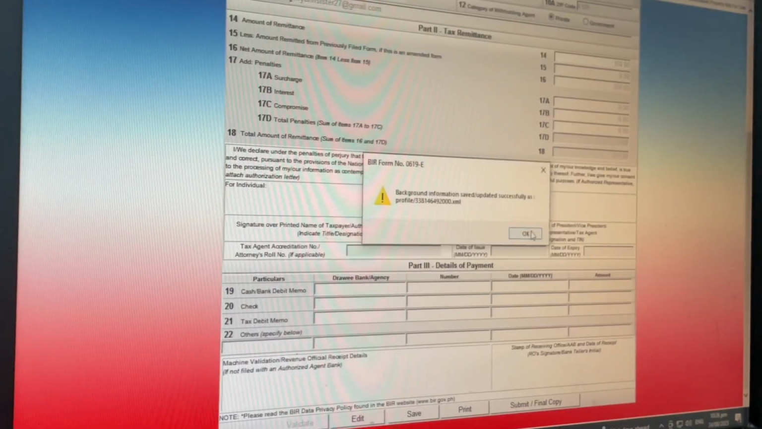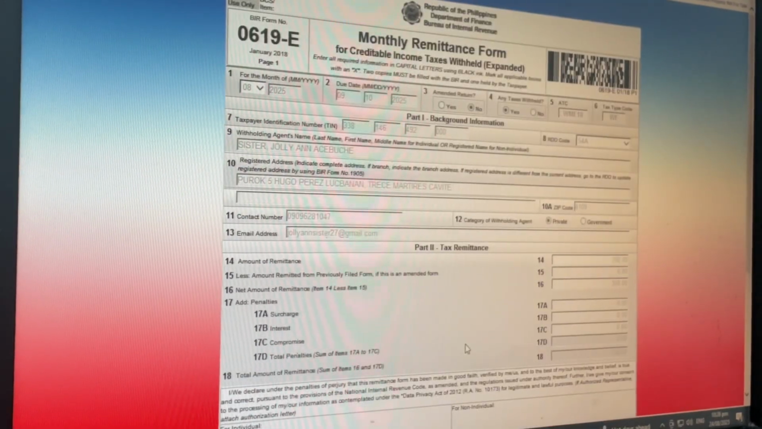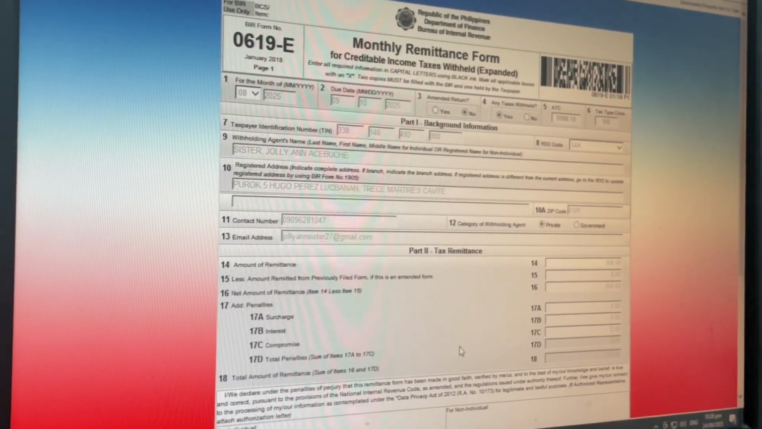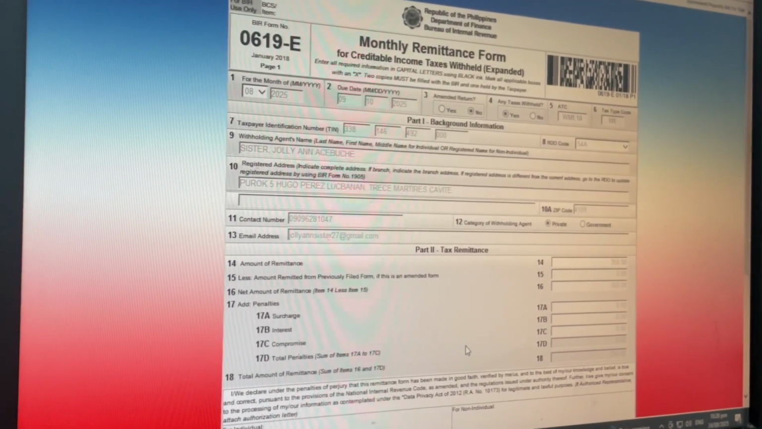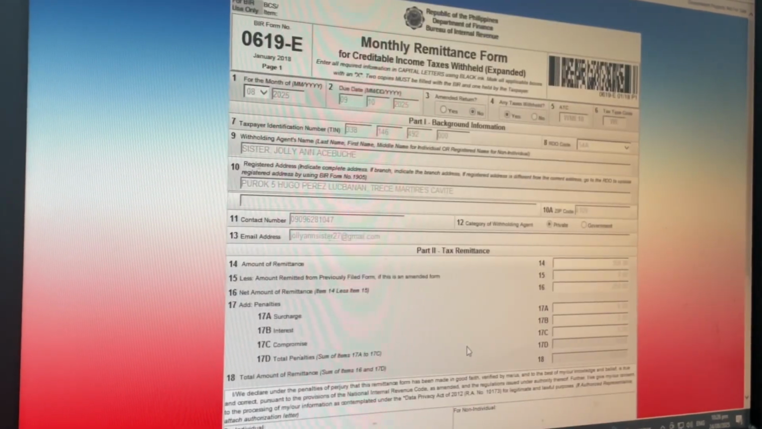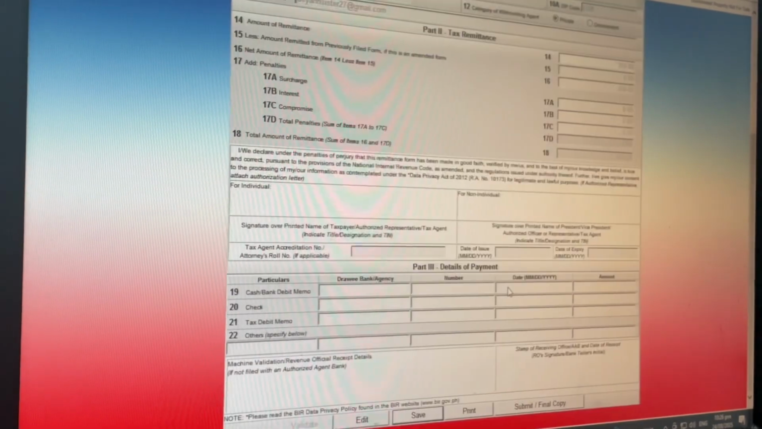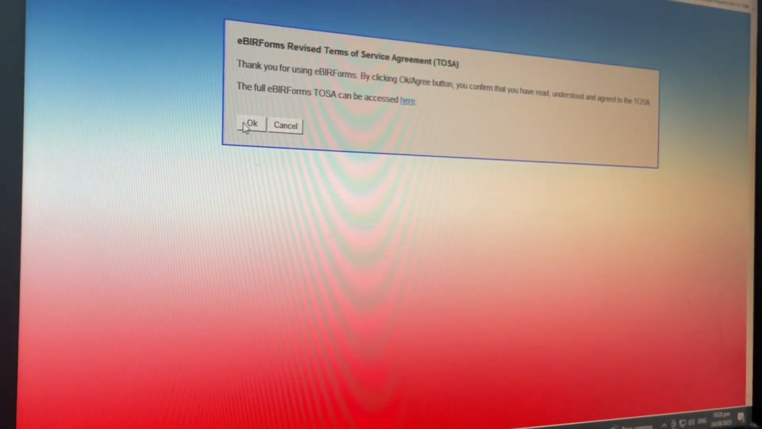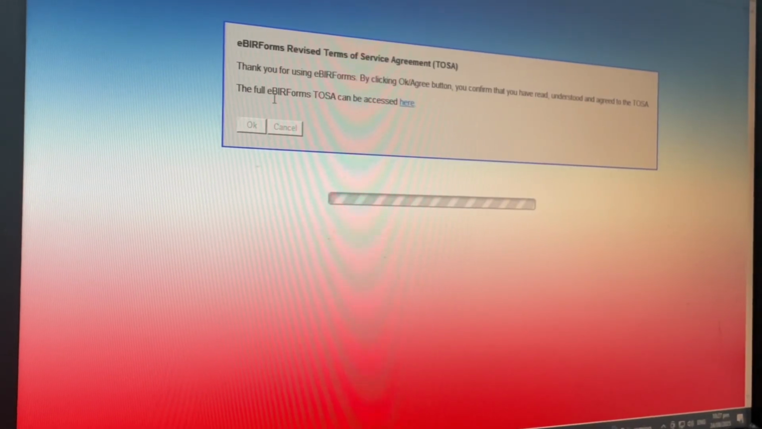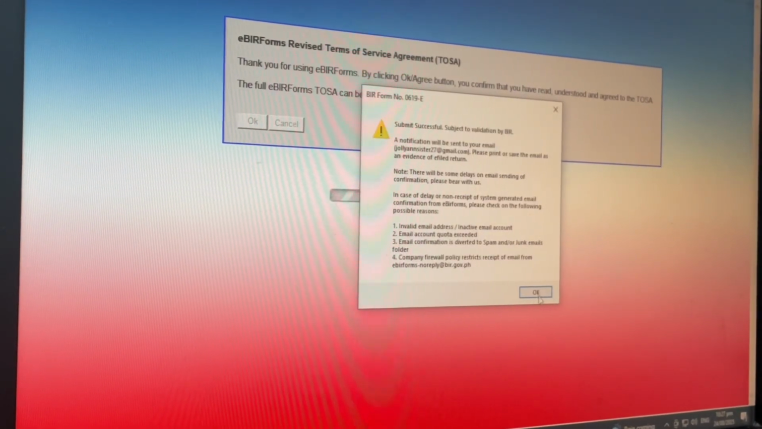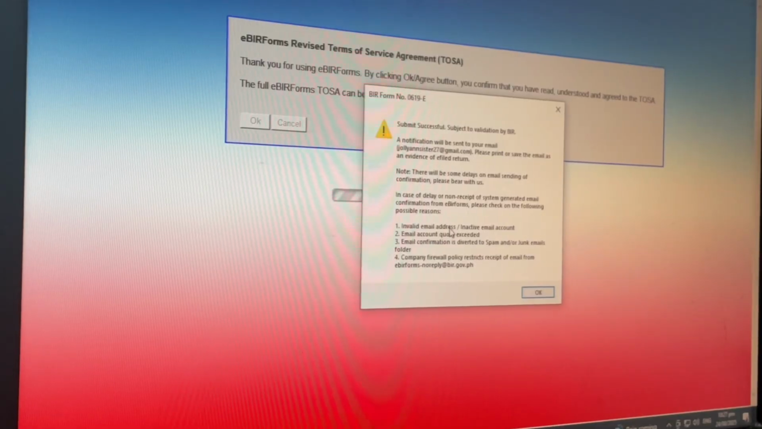You can now save and submit the final copy. You can review everything above to make sure you haven't missed anything. And submit the final copy, and make sure your internet connection is okay and you have a valid email address. There, the submission is successful.